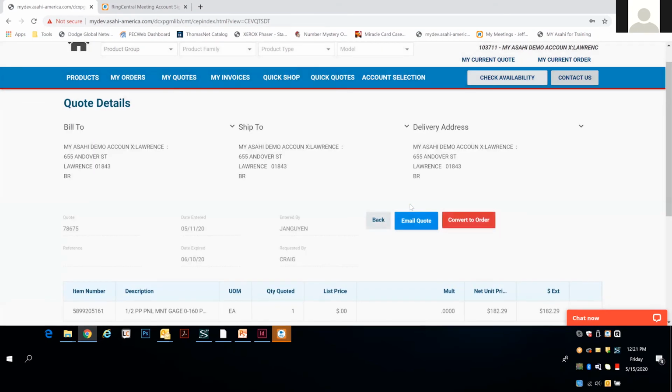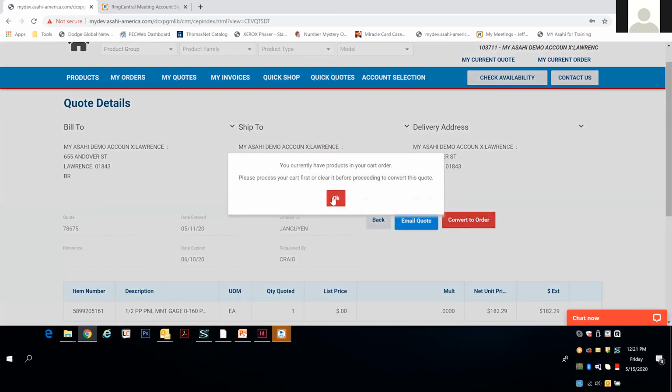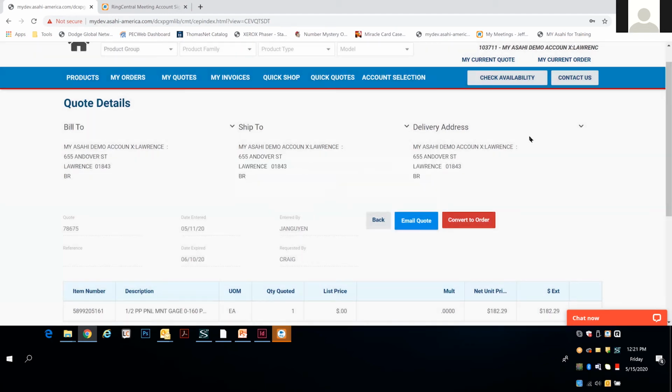So all open quotes have not been converted to an order. You would go in there. Now you can convert it to an order. So you can go in and say, yeah, I'm ready. You can email that quote to yourself, or if you want to convert that to an order, you would just click it, convert to an order. We have stuff in our cart in our current order, so you have to close this previous order out before it'll submit it again. But that's what you do. You just convert it to an order.